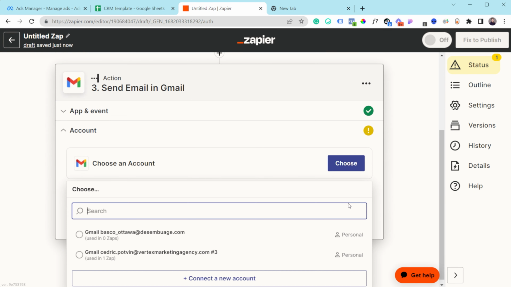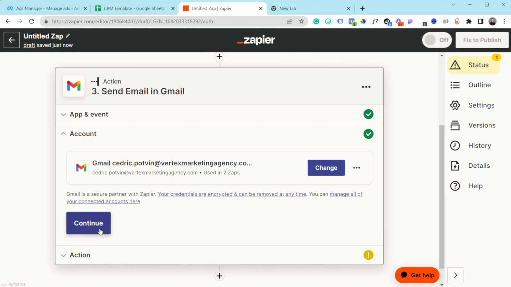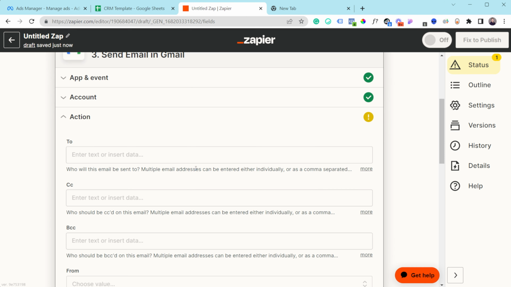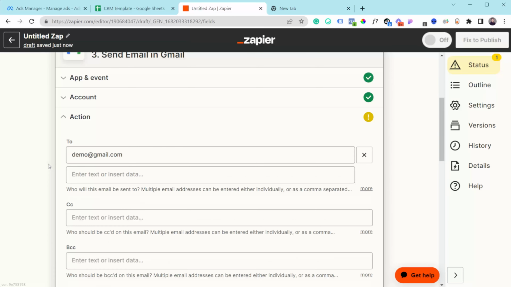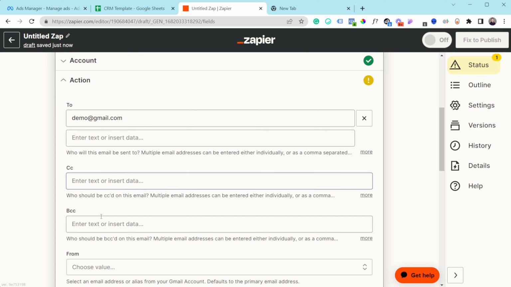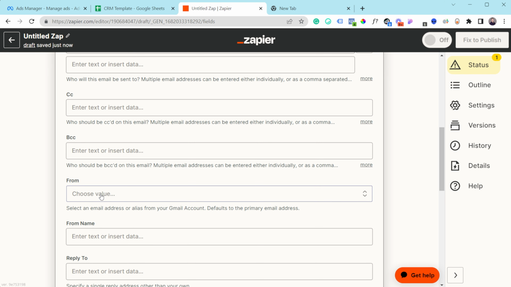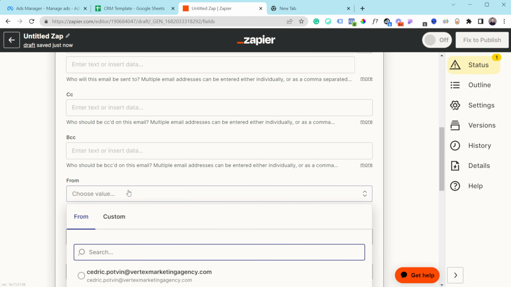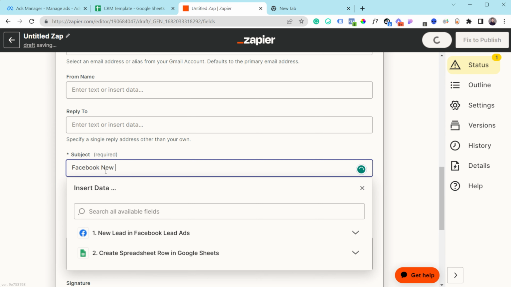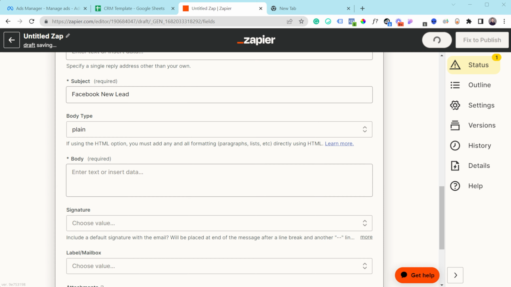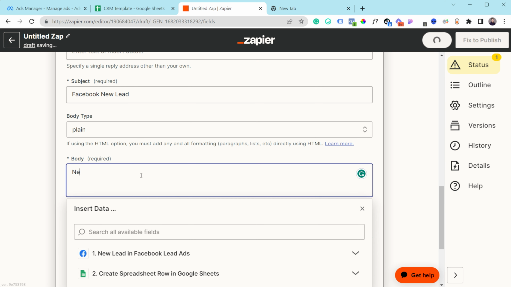And then we're just going to choose the account. I'm going to use my account here. Hit continue. And then the action here, this is who you want to send this email to. If you're going to be the one handling the leads, you can send it to yourself. So I'm just going to send this to demo@gmail.com. You can always add another email or CC someone. And then from, you can say yourself, or maybe it's from Facebook. Under the subject, I'll just say Facebook new lead. And then the body, I'll say new lead.